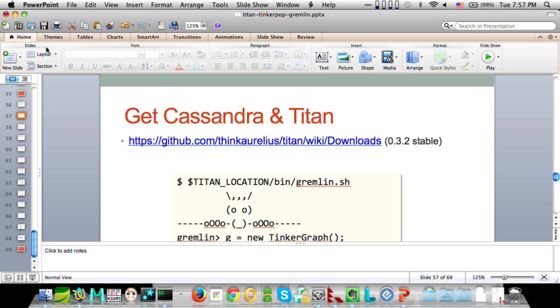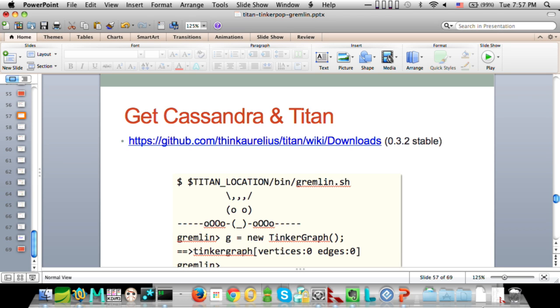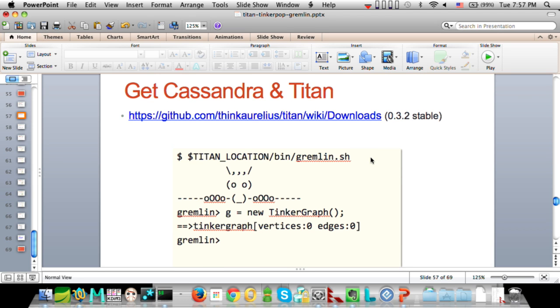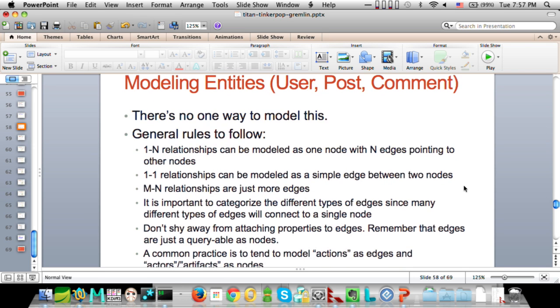All right, so let's drag this. I don't need notes. All right, so we can fire up Titan here, the Gremlin shell. We're just going to be doing in-memory stuff. So modeling entities. I'll skip over this except to mention this one here.